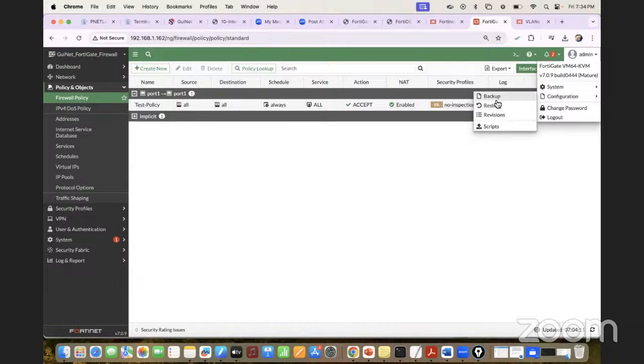So you can take the backup, and we can restore from the backup configuration. It's a very easy job. You just have to take a backup, and if you make a mistake, you can restore it. There are revision numbers as well. So there's a revision concept.